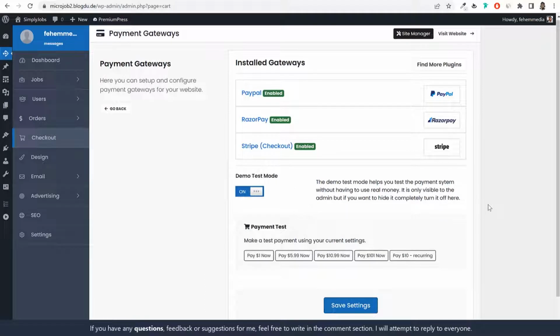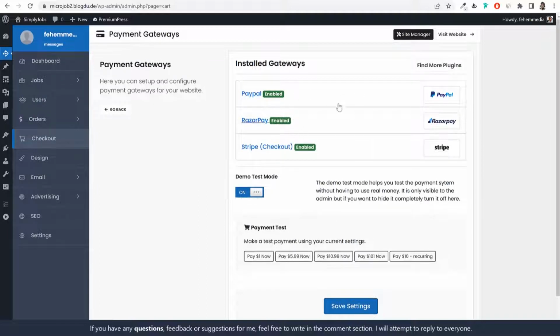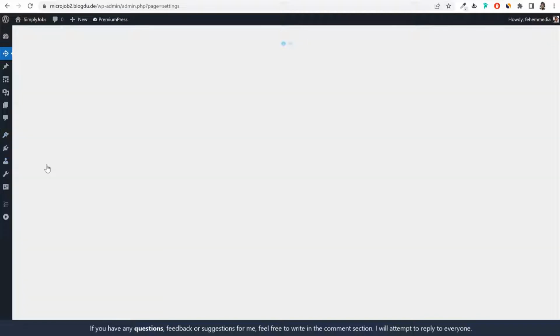If you want to check whether the process is working or not, you can turn this on. So here, as you can see, we have all the payment gateways now enabled. Now let's see some more settings related to this website. If you see the settings option on the left hand side, click on that.